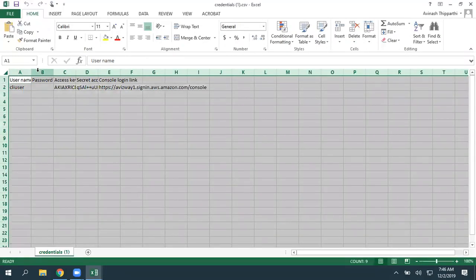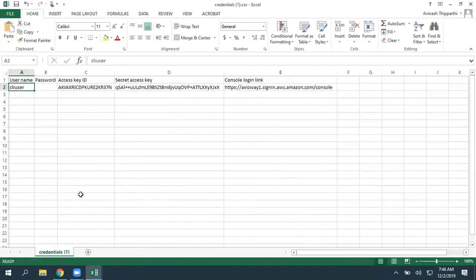So this is the username, access key ID, secret access key, and console login link. See, this password is empty. Why? Because we just selected programmatic access, not management console access. Okay.